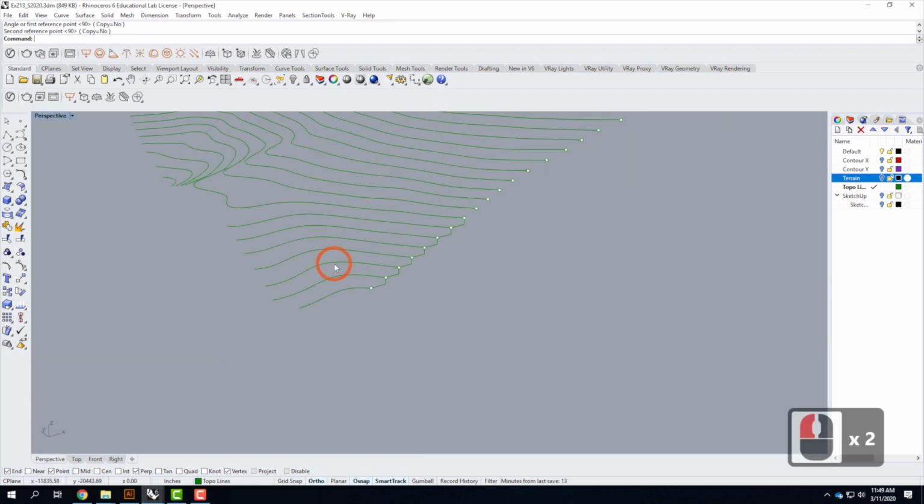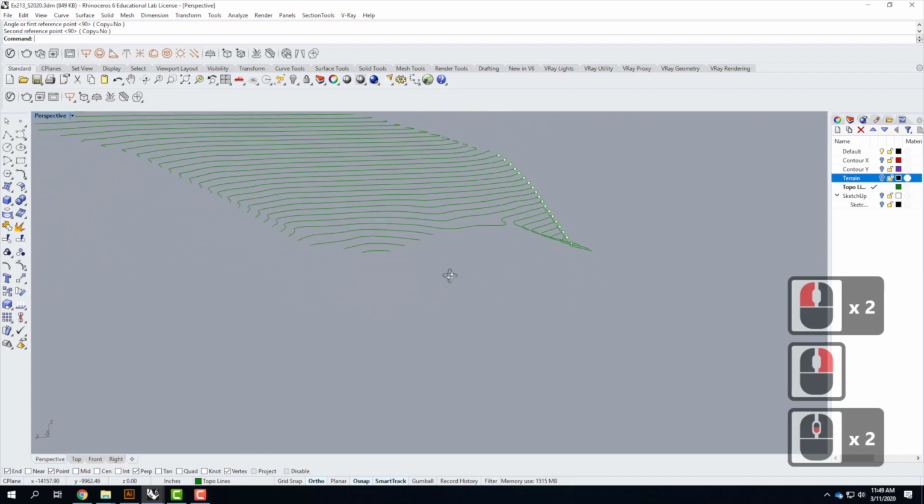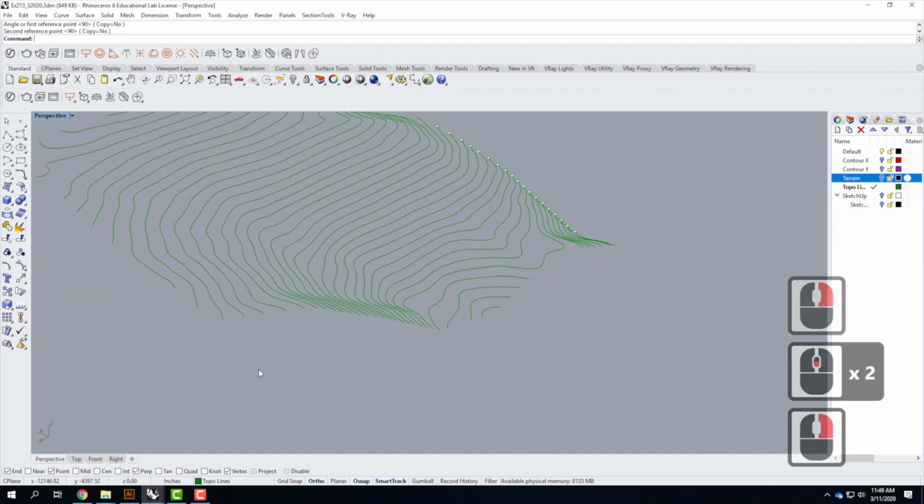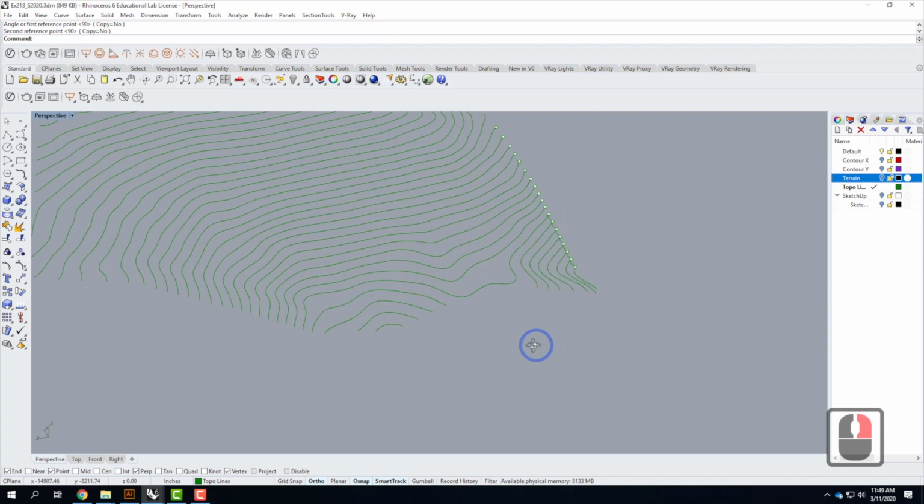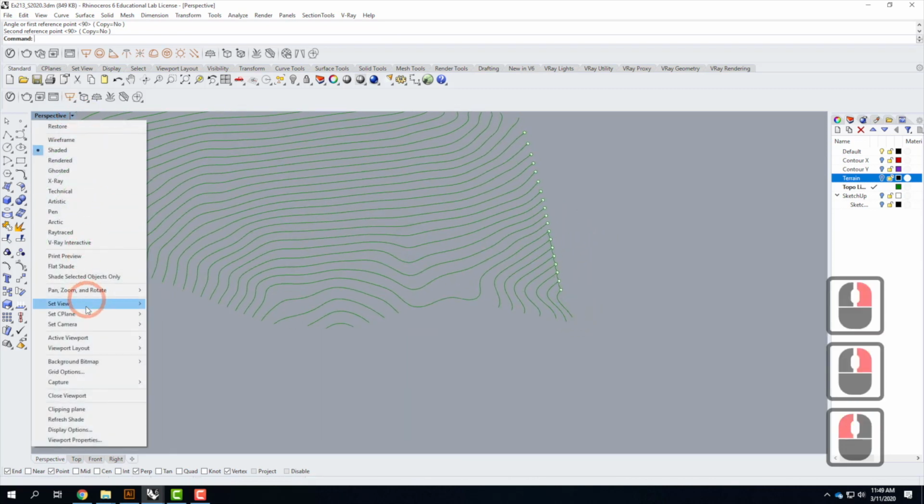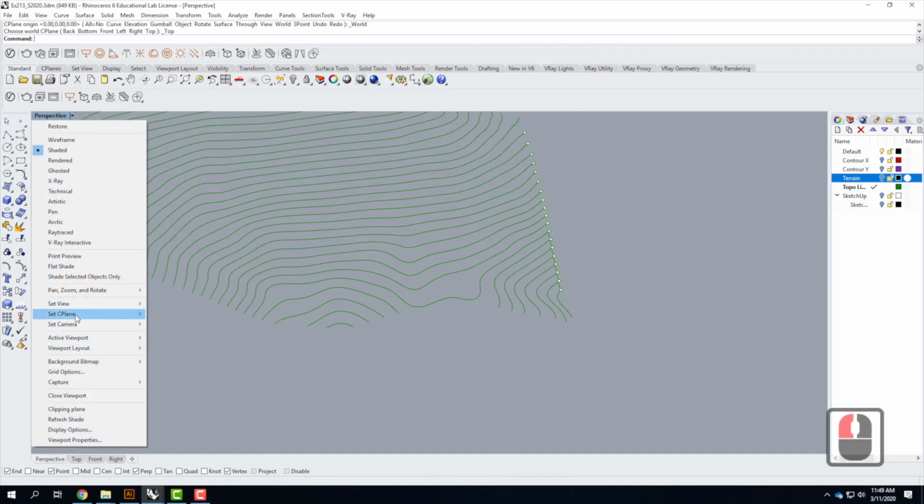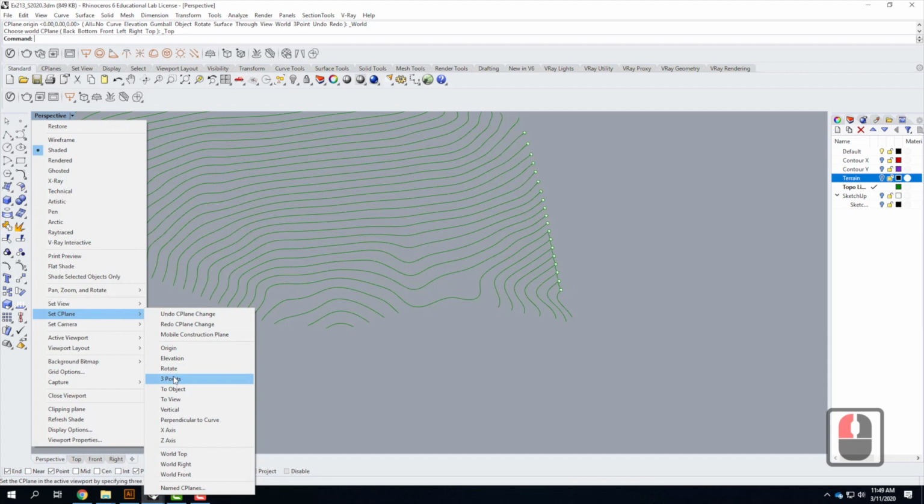The other method that we previously discussed was to change the C-plane so that the C-plane was in plane with the curves that you were working with. So right now the C-plane is set to World Top, and I can go back and double check that by going to Set C-plane and then World Top. And if I want to set it to be along the side here, I can go to the little triangle, I can go to Set C-plane, and it's going to be 3 points.